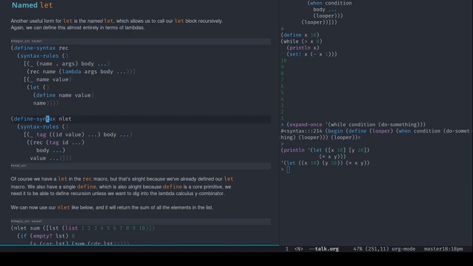So then in our nlet macro, that's named let, the way that it varies from our normal let is that we're going to allow it to have this tag here. So then it creates a recursive function definition using the rec macro that uses the tag as a name, the ID as the arguments to the function, and then the body to the let, the named let, and then the values that we want to be binding to.